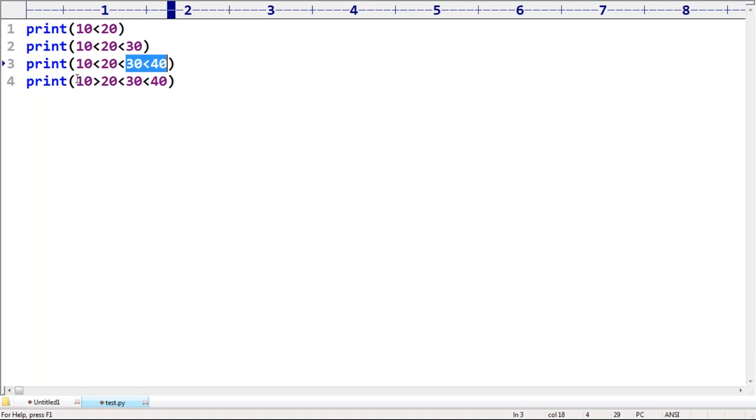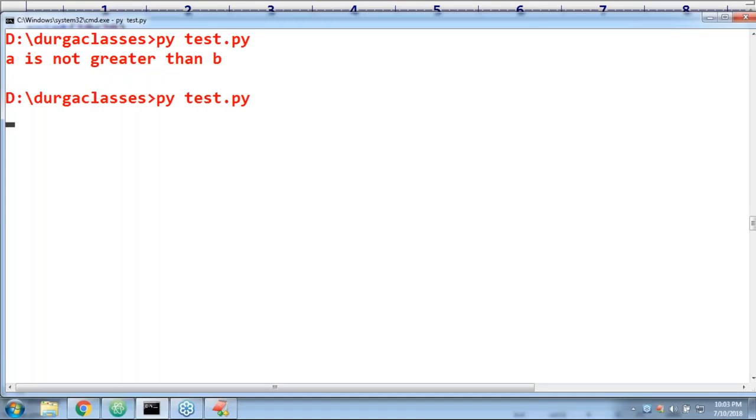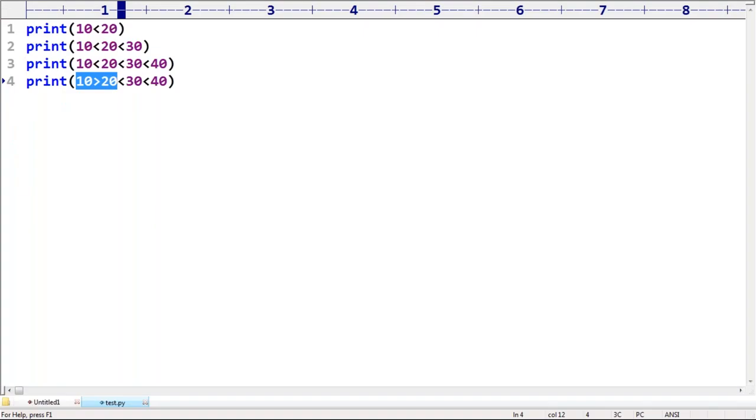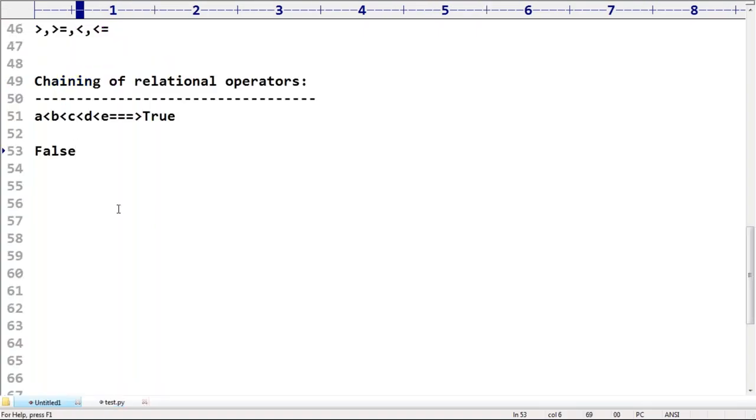True. Here, 10 greater than 20. Is it true or false? Please guide. 10 greater than 20 is false. So at least one condition is false, and the result is always false. Except the last one, all the remaining are true. Can you please observe? True, true, true. So here we can apply relational operators even in chaining.